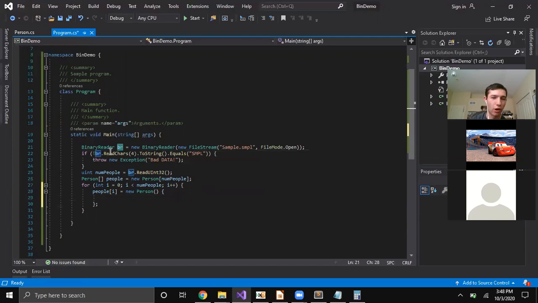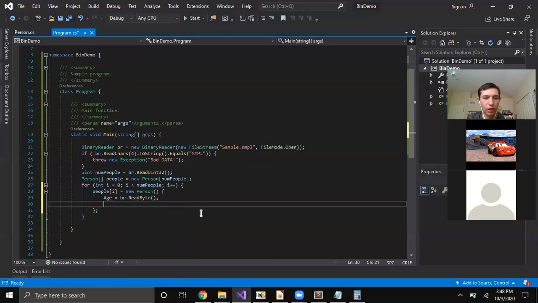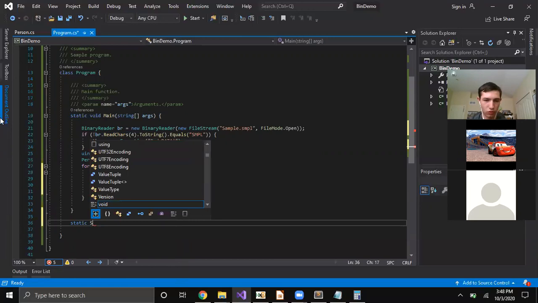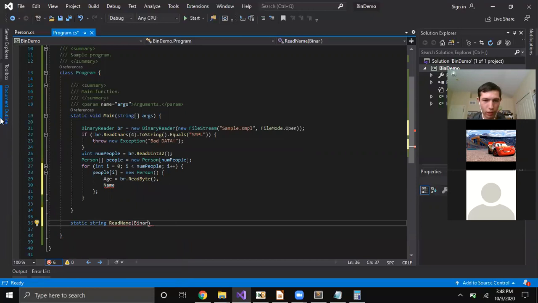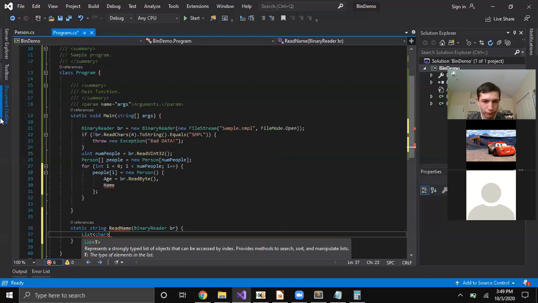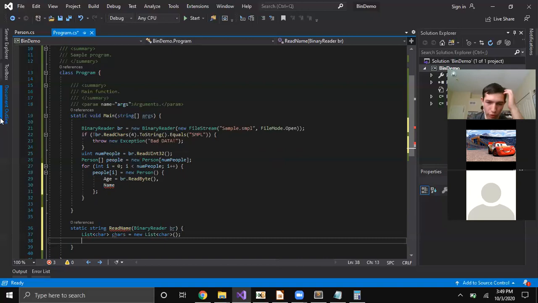It's like, see, we have BR, we read the first four chars, we read the first four bytes, and then for each person, we're going to set the age equals, and then we read a byte because we only have one byte for the age, and we have the name. This we need to do something clever for. So let's just make a static string read name binary reader br. And this is just going to be a simple program to read a null terminated string function, I mean.